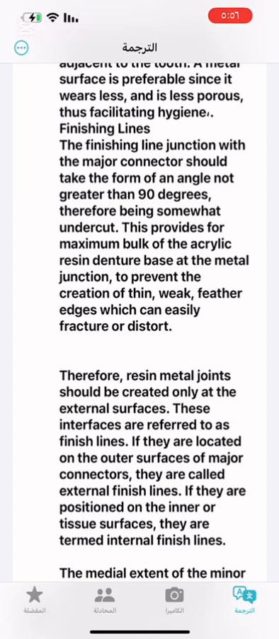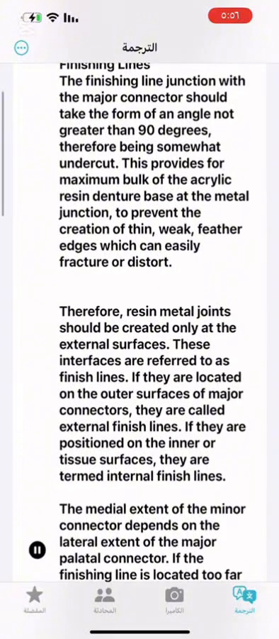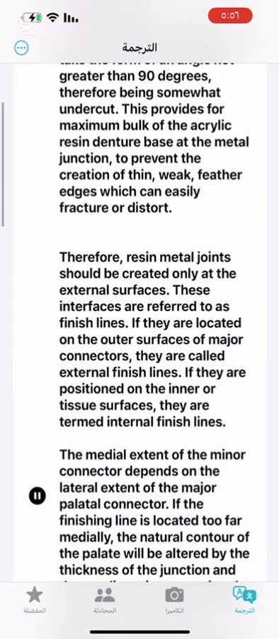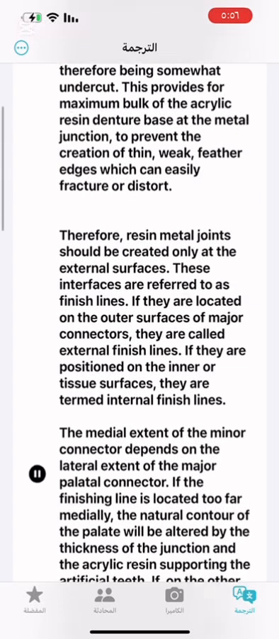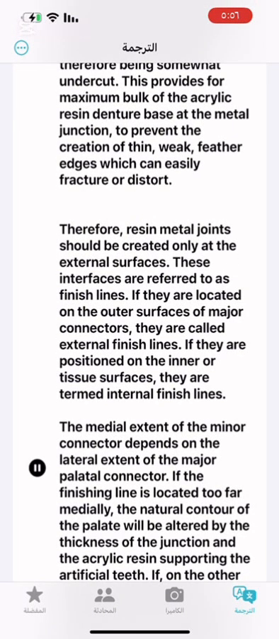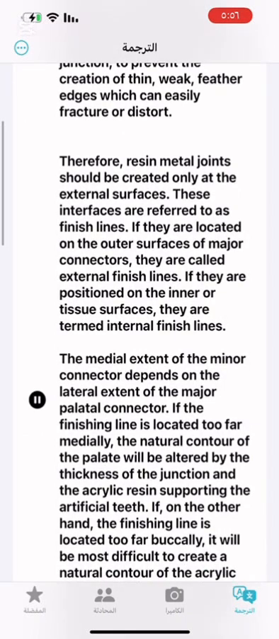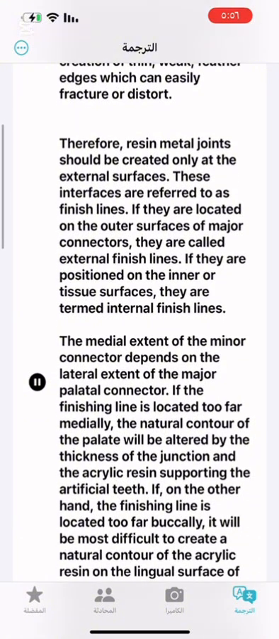Finishing lines. The finishing line junction with the major connector should take the form of an angle not greater than 90 degrees, therefore being somewhat undercut. This provides for maximum bulk of the acrylic resin denture base at the metal junction to prevent the creation of thin, weak feather edges which can easily fracture or distort. Therefore, resin metal joints should be created only at the external surfaces.